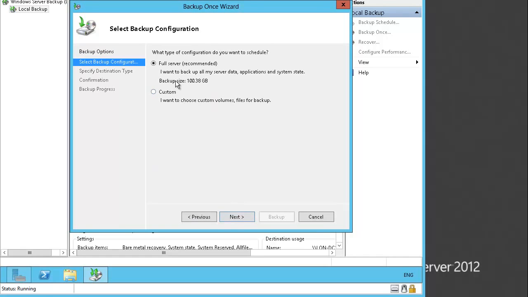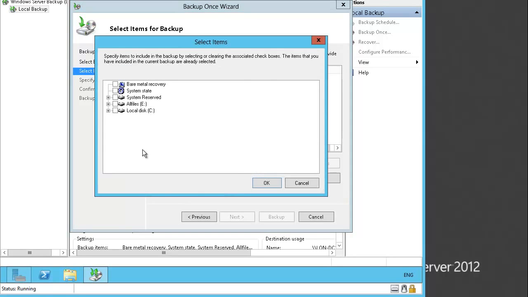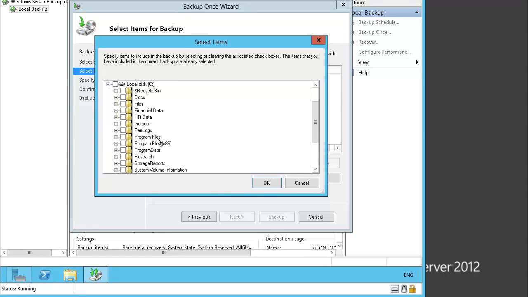Now it's asking us what we want to do: the full server, recommended, or the custom one. In this case we will say we want the custom one. Now it wants us to choose what we want to back up. So let's add items. In the items field we can see if we have something interesting here. We have many folders. So let's say we want to back up the financial data.